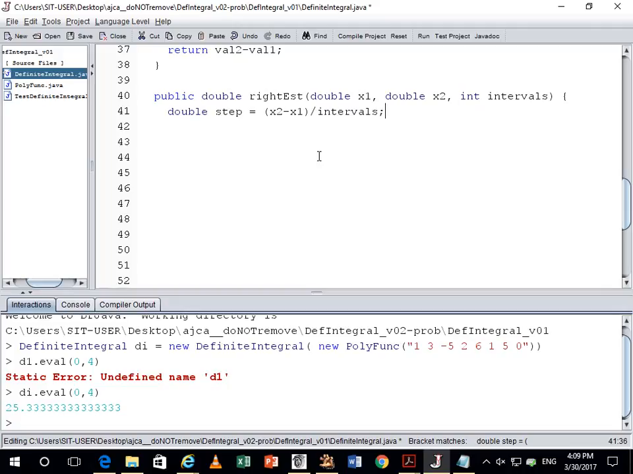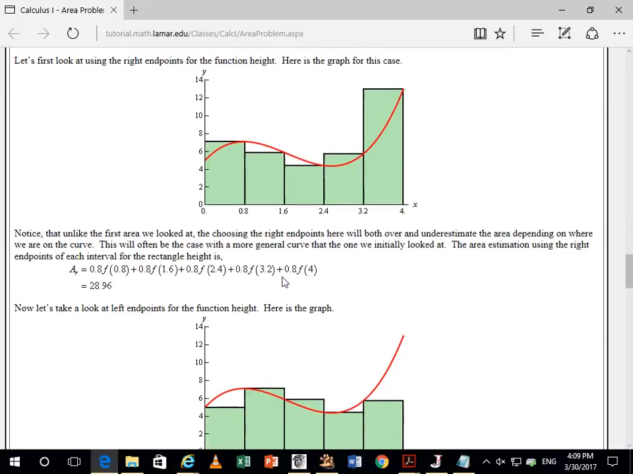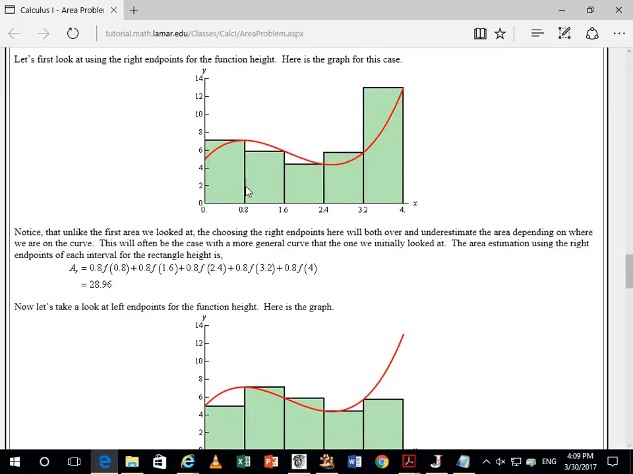And now once you have the step size, you are ready to calculate the area under the curve. We need the initial value. And this is the right endpoint, which is something like this. So with the right endpoint, you will start out with the value here that is not 0, but rather at the first value of the interval, at the end of the first step.